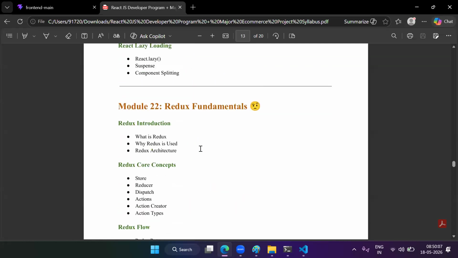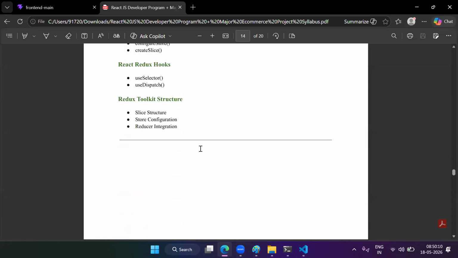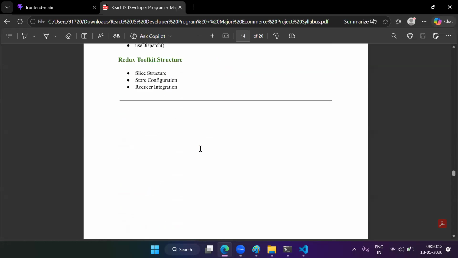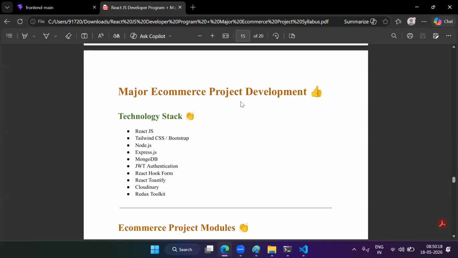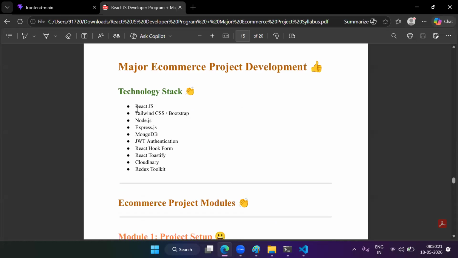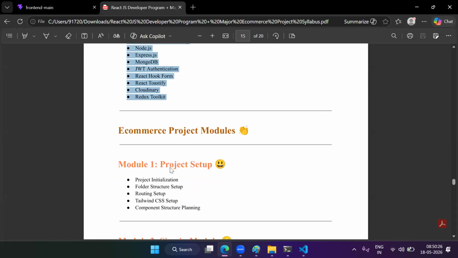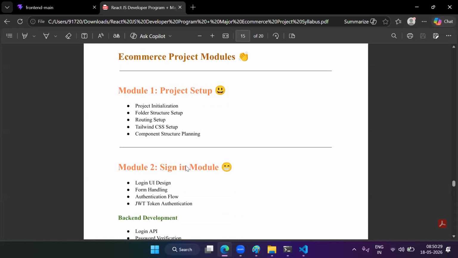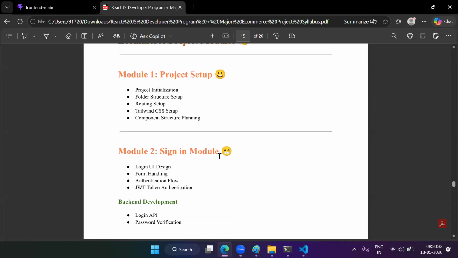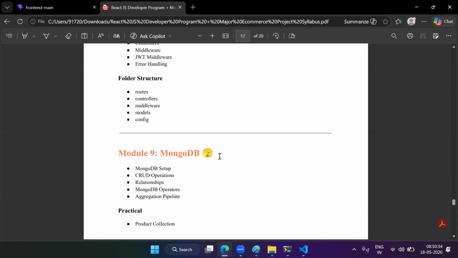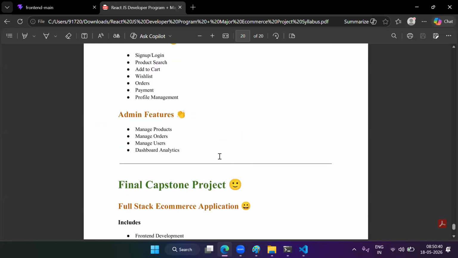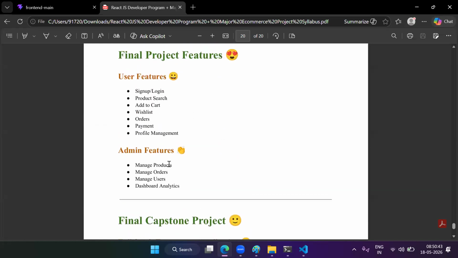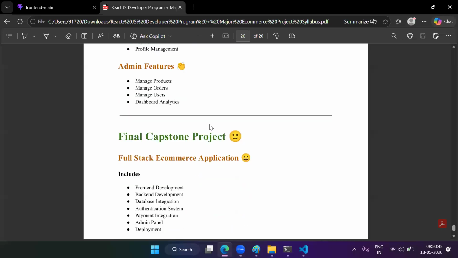So like this, we have almost 22 modules, 23 modules in React. This is core React syllabus. Once we learnt all this, then we are going to start with our major project development. What are the stacks in our project is covered. Like this, I will be providing you module wise what we are going to do. So you will have the syllabus of your entire project. Final project, what you have done, you will have that information.